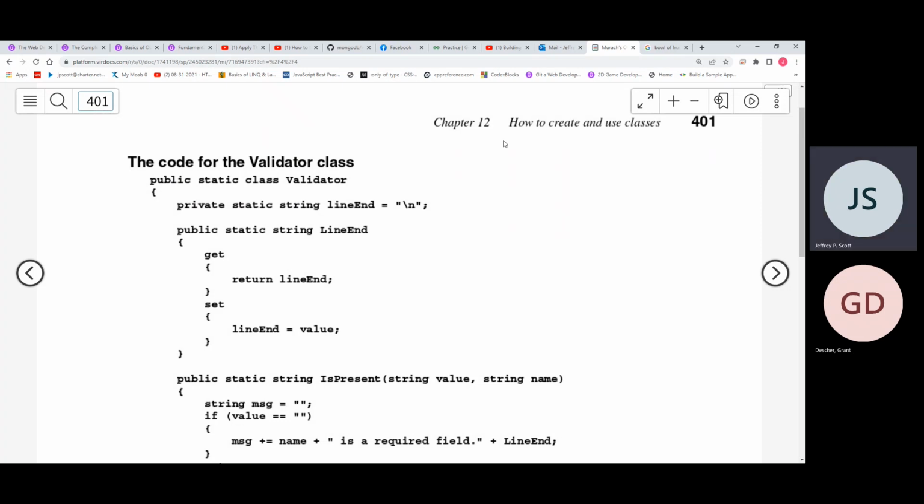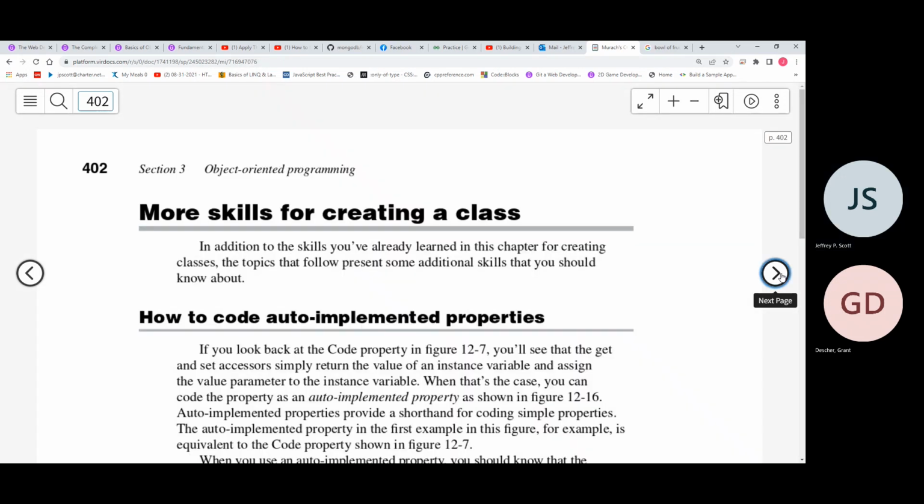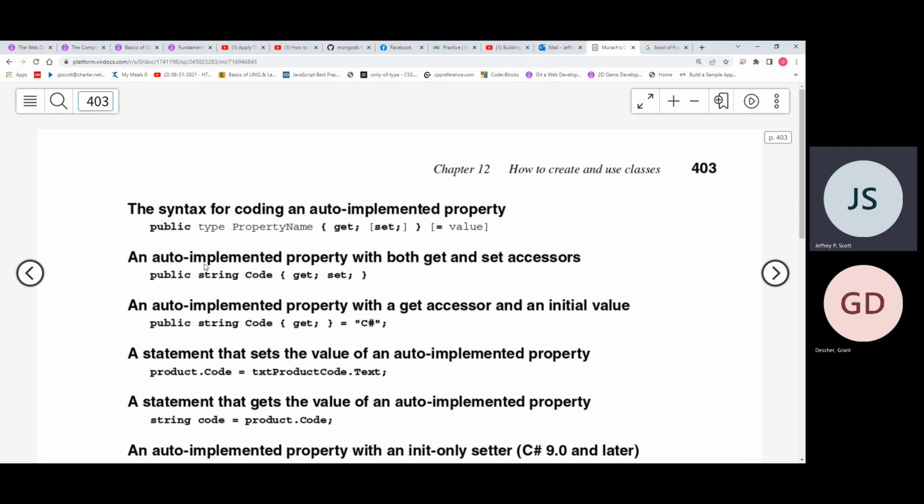All right, as we start up, I backed up a little bit because I wanted you to see this. This is this thing here called line end, and this is the getter and the setter for it. If when you do the getter and the setter, you just want to return or set a value, there's a shortcut for it. You can do it like this. So you would have said public string line end, then just get set. All right, like this. Okay, that's just a shortcut.